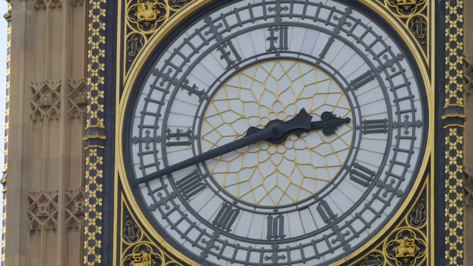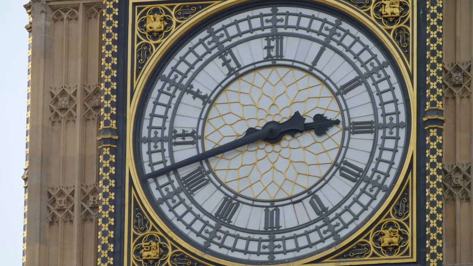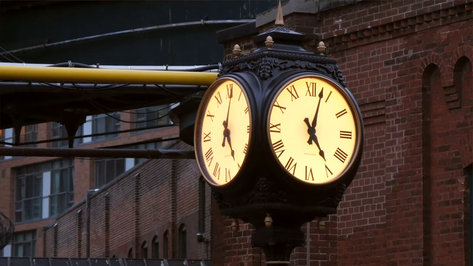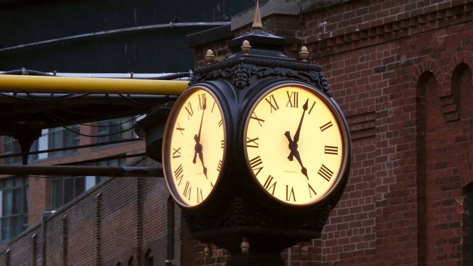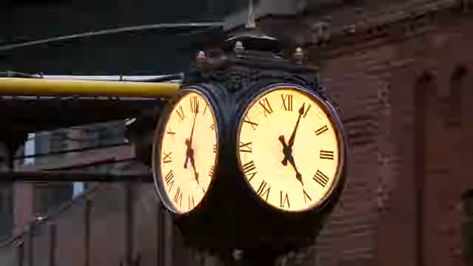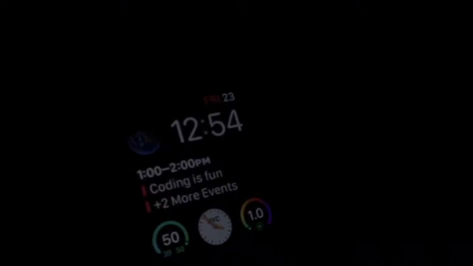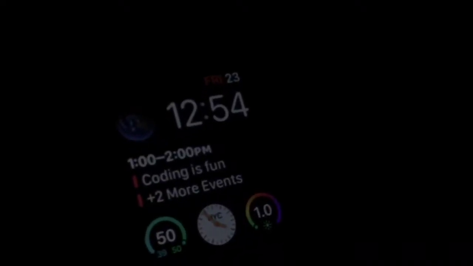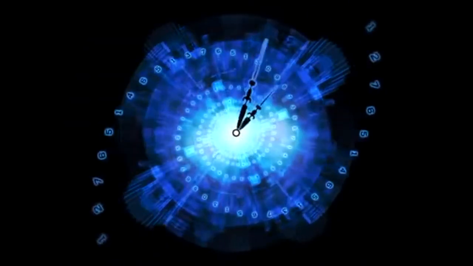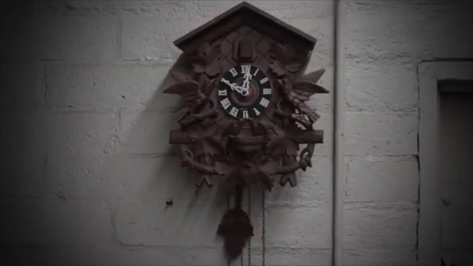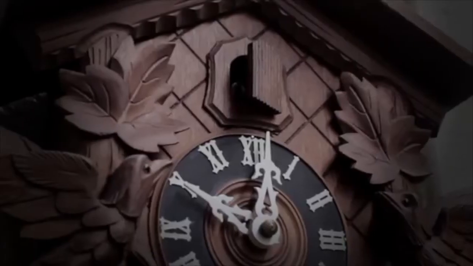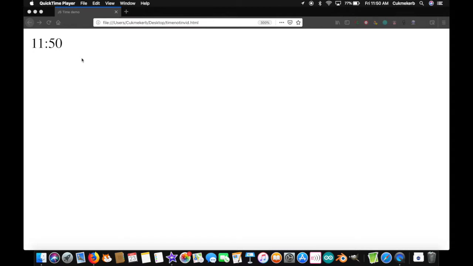A week. 604,800 ticks. A month. 2,419,200 ticks. A year. 29,030,400 ticks. A decade. 290,304,000 ticks. You guessed it. I'm going to show you how to tell the time in JavaScript.